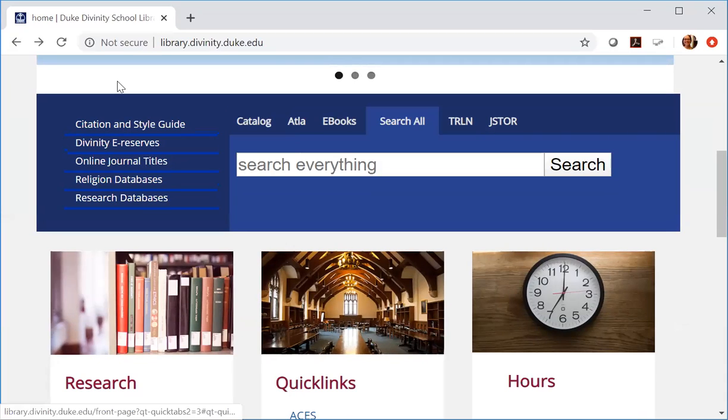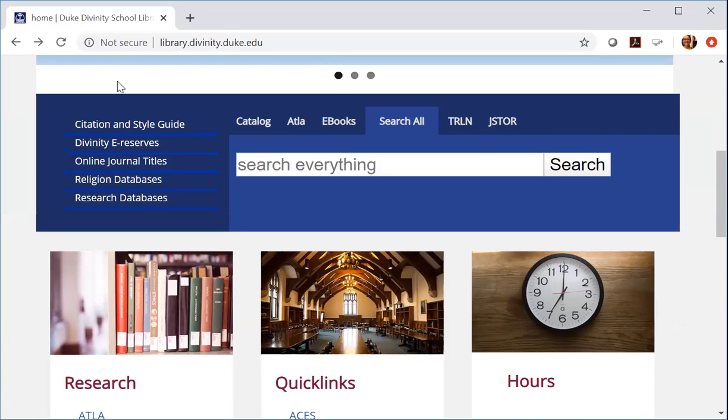I also want to talk a little bit about the Search All function. Again, it's what it sounds like. It searches the Duke Library's Books and Media Catalog, but it also searches all of our databases. So ATLA and JSTOR, yes, but it doesn't stop there. All Duke databases get searched using this function. Likewise, all archival materials and other special collections that are listed in our catalog.